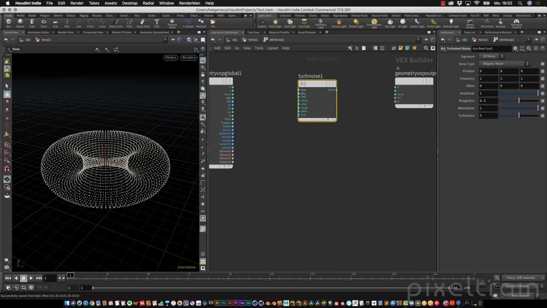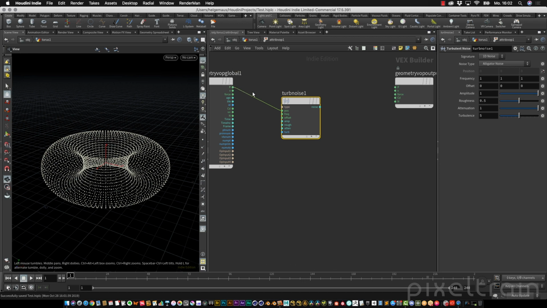In our case, it's the position in space. So we hook up the P from the position with the position here of the turbulence noise. And because this VOP is now running over every point, and every point has a different position in space, you have always another output.